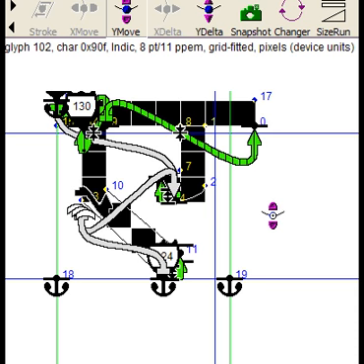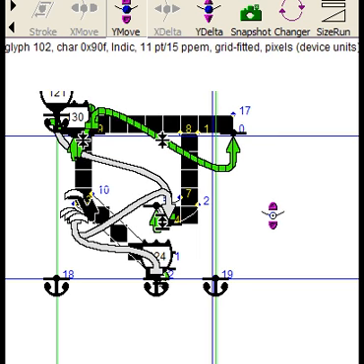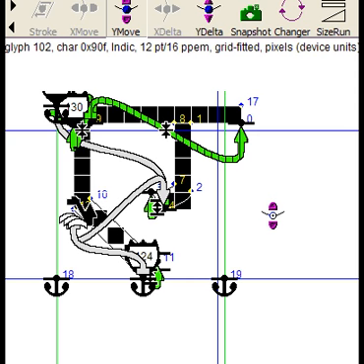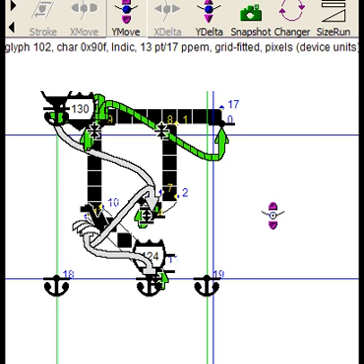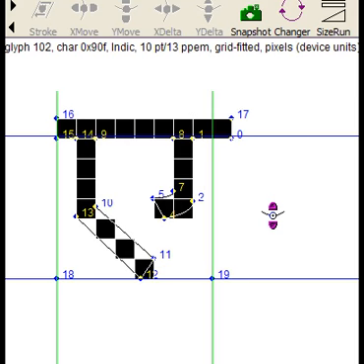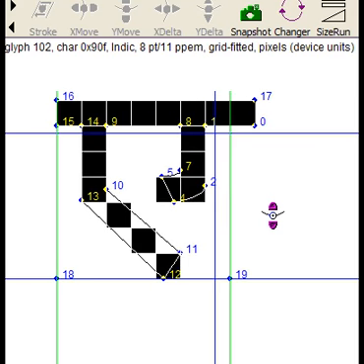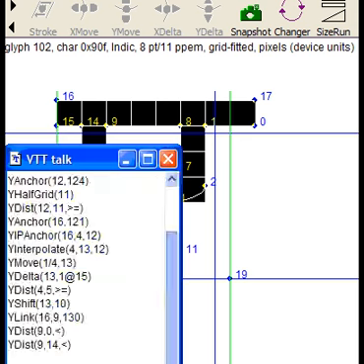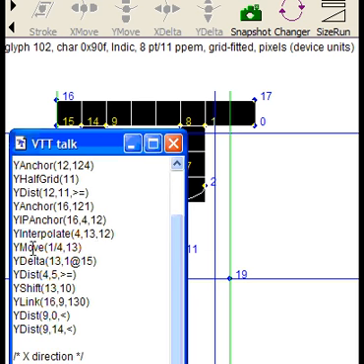Check various sizes to see if it produces the desired results. In the VTT Talk window, you'll notice no specific size is set, as a move applies to all sizes. We see move 1/4 of a pixel, point number 13.